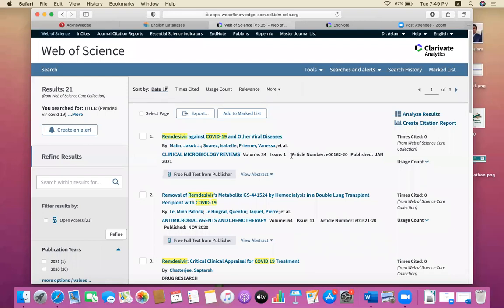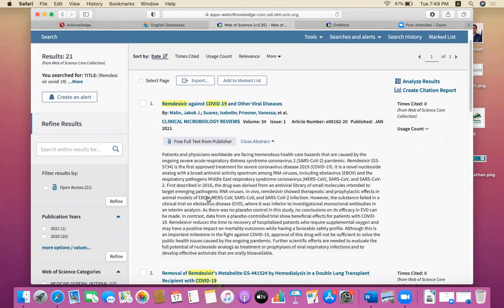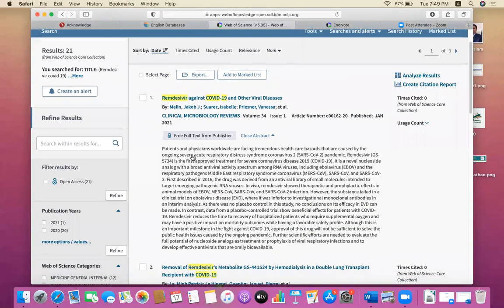Now I have to choose, how can I choose the reference for the article? I will just click on view abstract. So I will get a short summary about this specific search request. Here they say that the patients and physicians are facing a problem, and remdesivir is the first approved treatment for severe coronavirus disease. Yes, I need it because I wrote the same. So I will click yes, I need it.